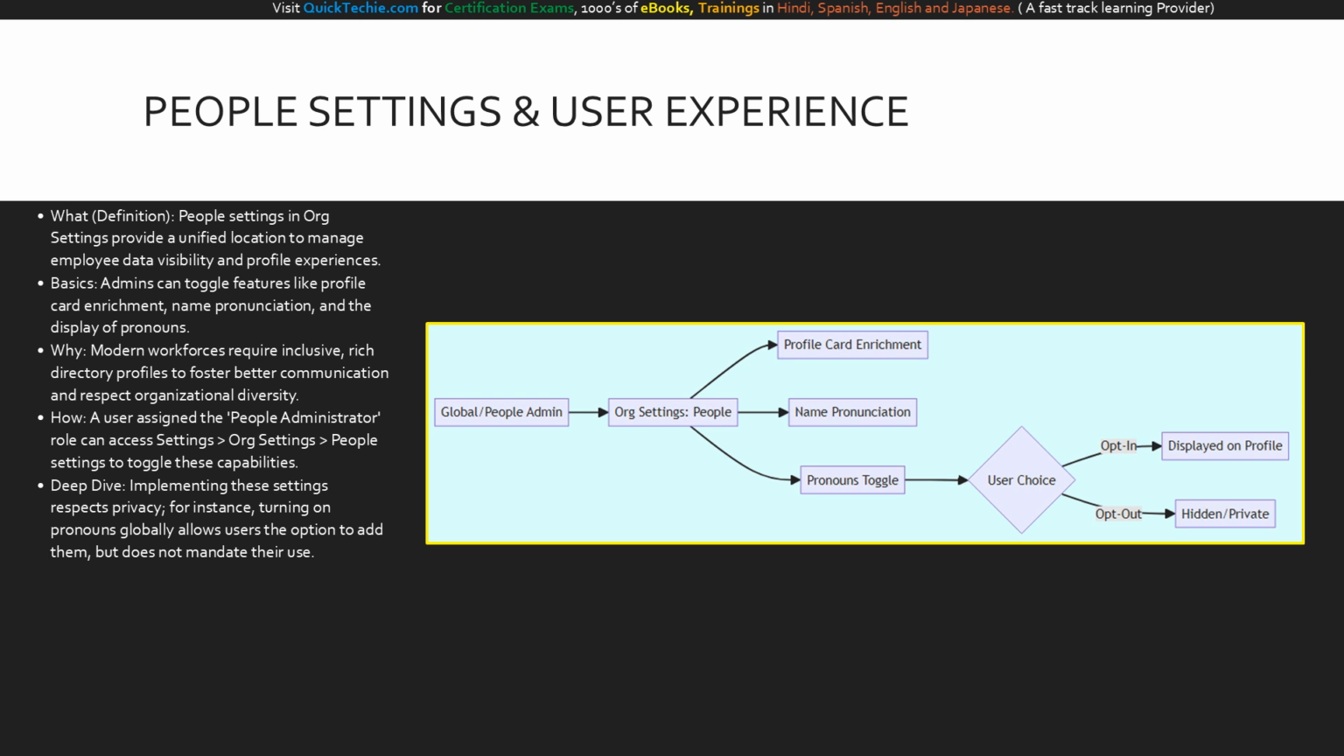To manage this without granting full global admin rights, you can assign the specialized people administrator role, adhering to the principle of least privilege. Crucially, enabling features like pronouns at the tenant level simply activates the capability. It empowers users with the choice to display their pronouns on their profile cards, fully respecting individual privacy without enforcing mandates. This diagram showcases the people settings workflow.